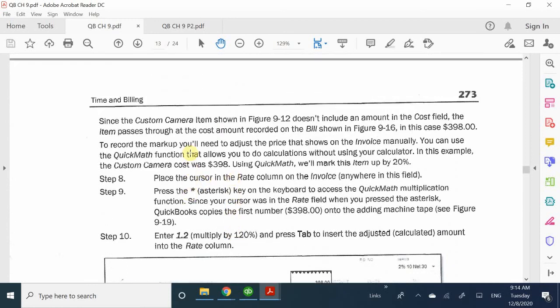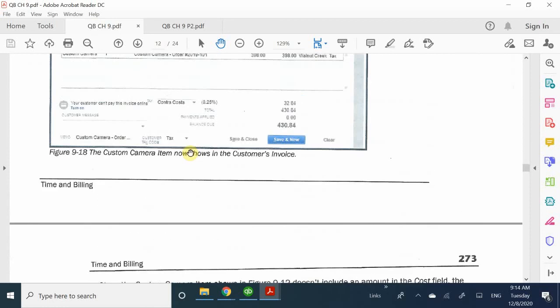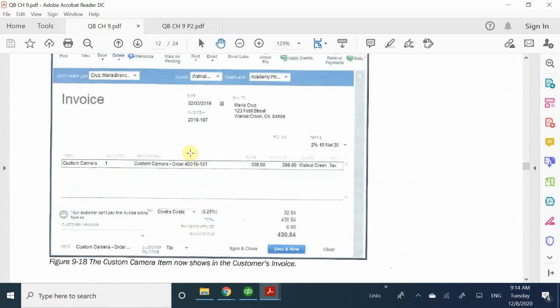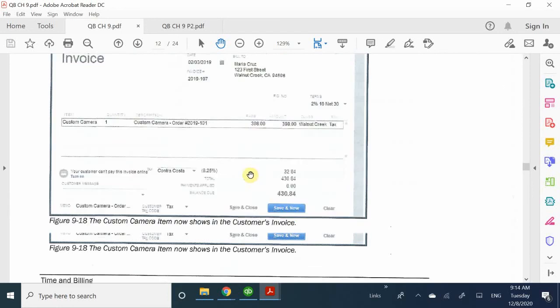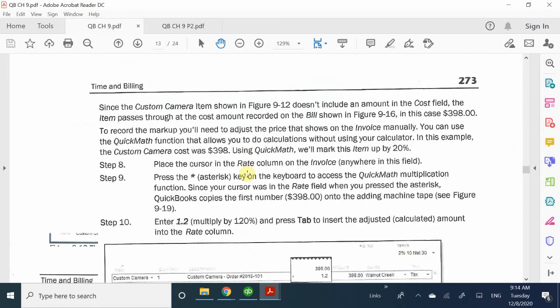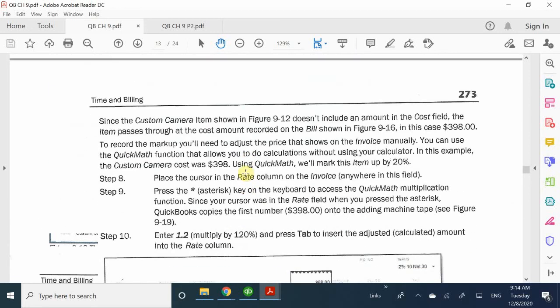So how much are we going to charge her? I believe it's a percentage, and we're going to do quick math to be able to place this in there for her. So obviously, I'm going to raise my price value, and let's see how much is the actual markup going to be. So what's the percentage? 1.2.